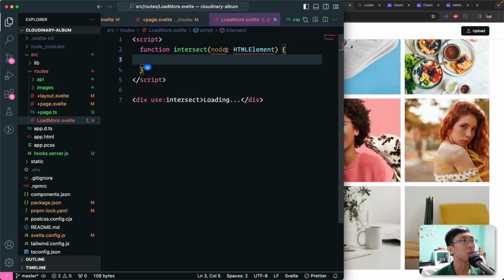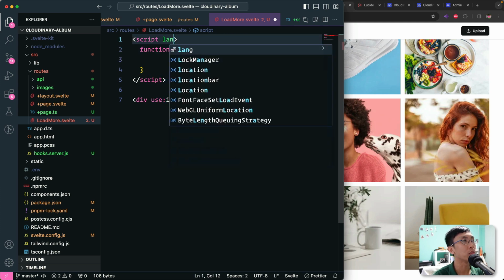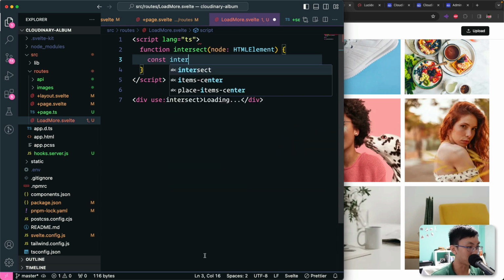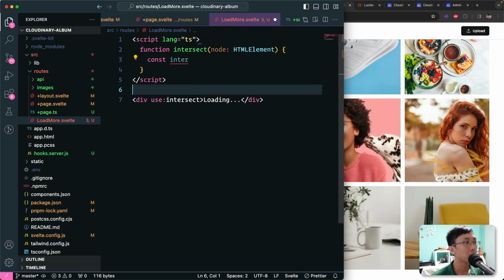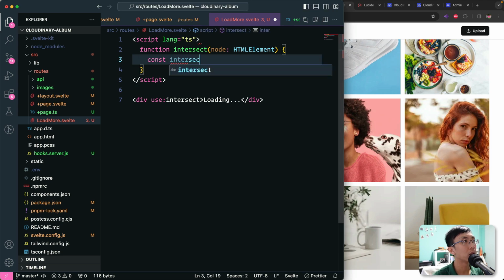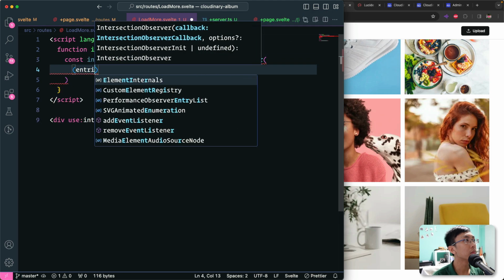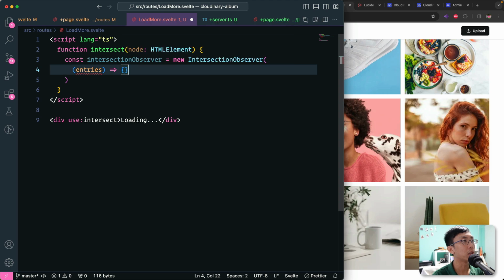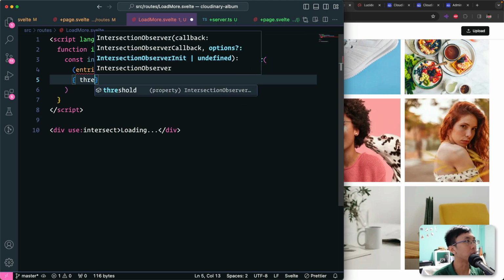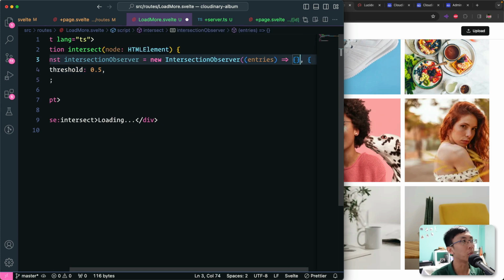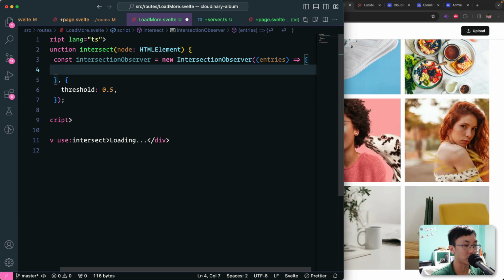And I'm going to create this, okay, because the lang has to be TypeScript. And here we're going to create an intersection observer, new IntersectionObserver. And this is the callback. And then this is maybe a threshold of when this will be called, and some options. So I'm going to say threshold is 0.5. So when 0.5 of it shows on the screen, then it should be triggering, right?